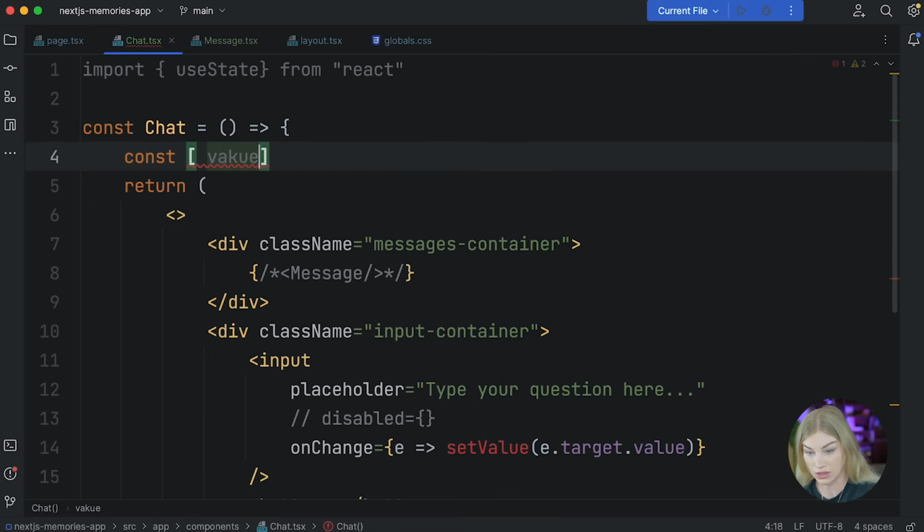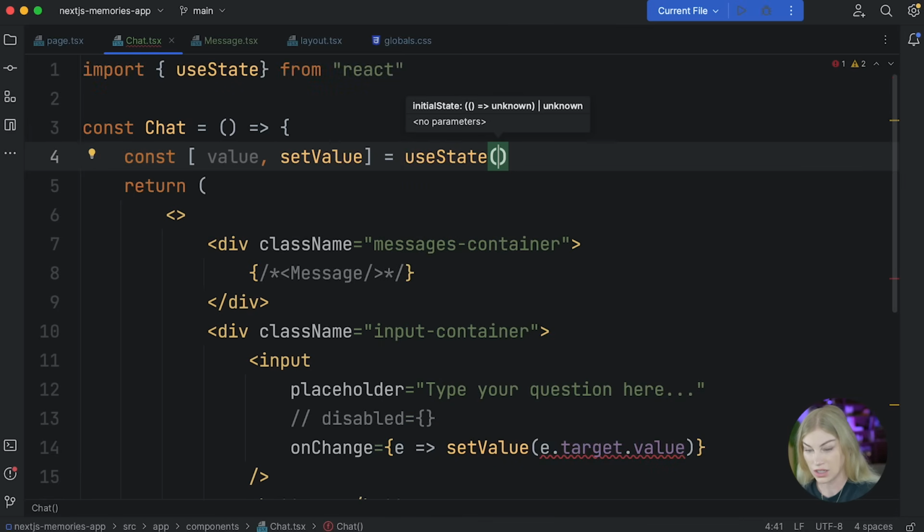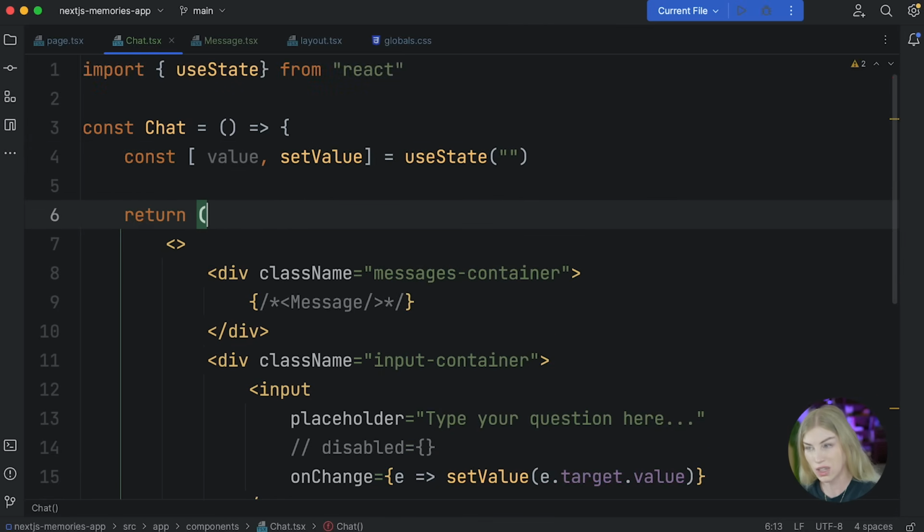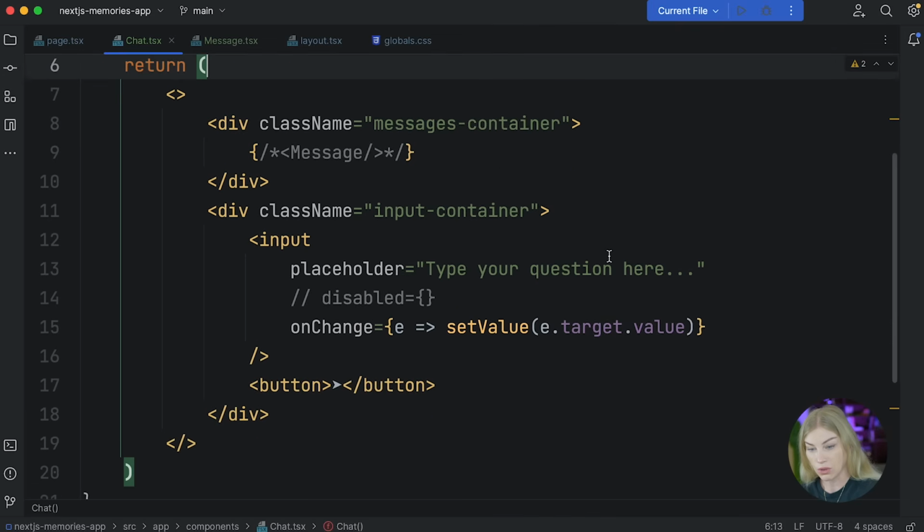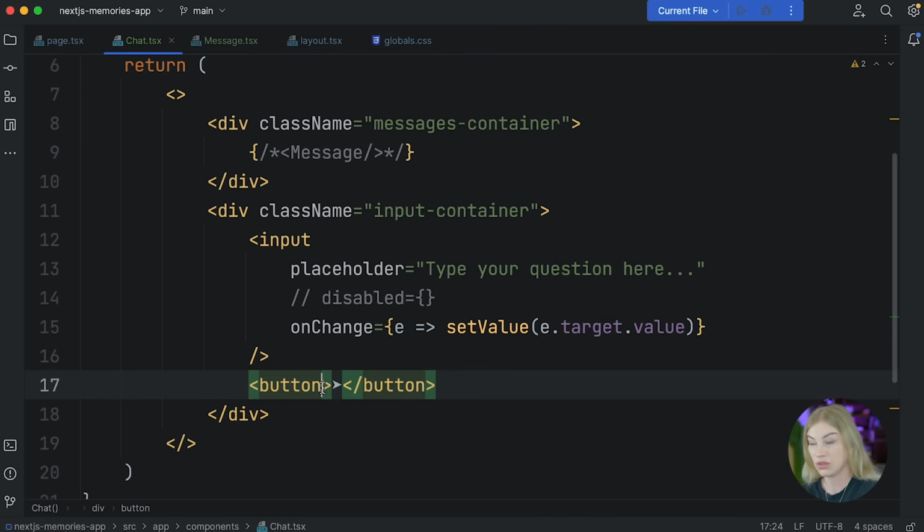So value, set value equals useState. This will be a string. Okay, cool. We'll add types later on. So wonderful. We have done the input. Now let's do the button.